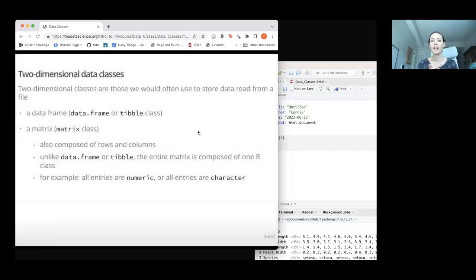Okay, so we've talked about our single dimension vectors. Now we're talking about two-dimensional data classes. So it could be something that has rows and columns, or could be more dimensions. But so far, rows and columns is what we've been thinking about. And we've been talking about data frames and tibbles. There's another form called a matrix, and you might run into these. They can be really helpful if you want to do linear algebra or certain tasks.